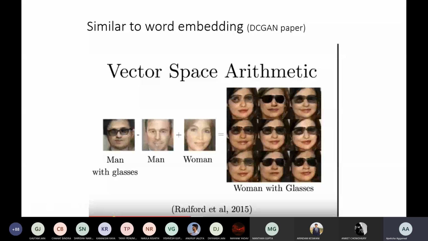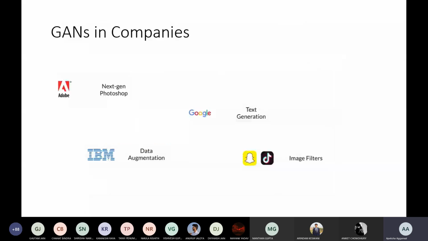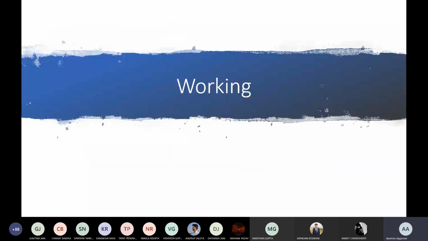You can add, you can predict how you will look after 10 years, 12 years, and so on. So many other things. So in almost every big company, GANs are used these days. Okay, so let's see how these GANs work.